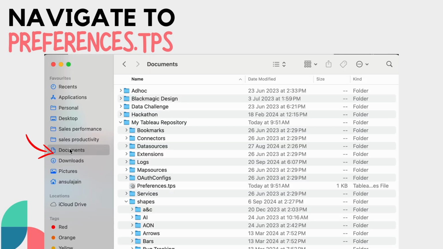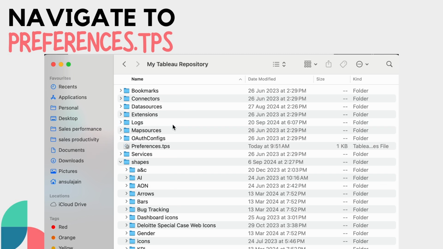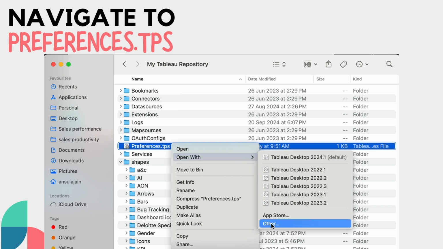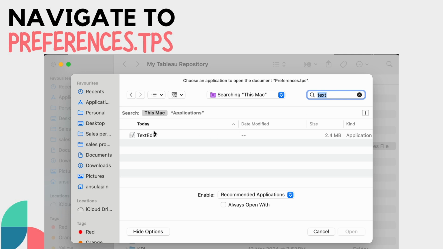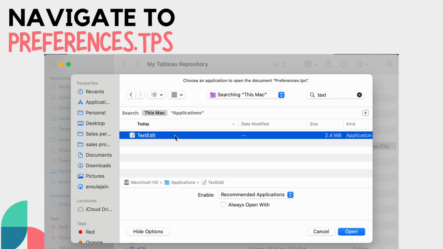So in order to modify this, we need to first locate this file. So let's go ahead and navigate to this path. Under your documents folder, you will find the My Tableau Repository folder. Under this folder, you would find the preference.tps file. This is exactly the file that you need in order to create a new custom color palette. To open this file, you will have to right click and open it in any kind of text editor. It could be Notepad or any other text editor of your choice.